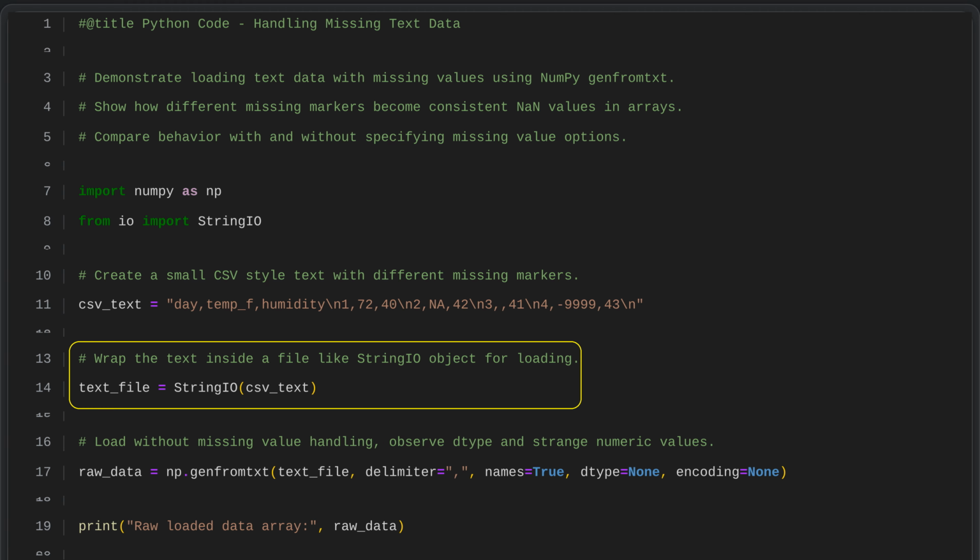We wrap our comma-separated text data in a StringIO object to simulate a real file, so we can use normal file-style operations on a string. This is especially helpful when working with tools that expect a file input, such as the genFromText function in NumPy. By treating the string as a file, we can load, read, and manipulate the data more easily, just as if it were stored in an actual file, which simplifies further processing and analysis.